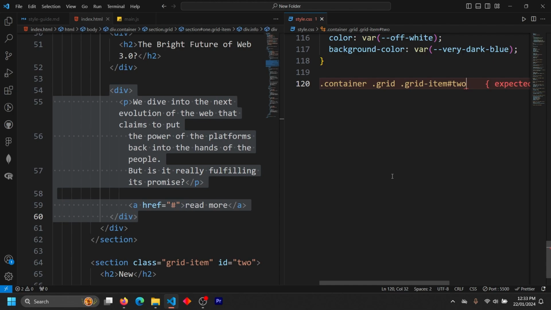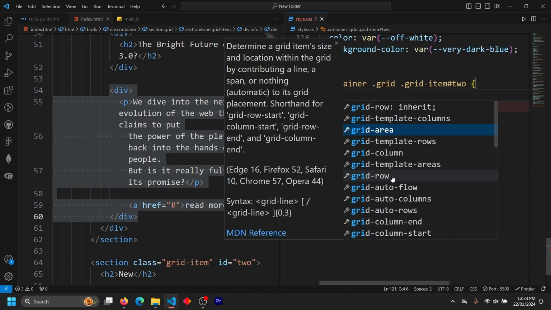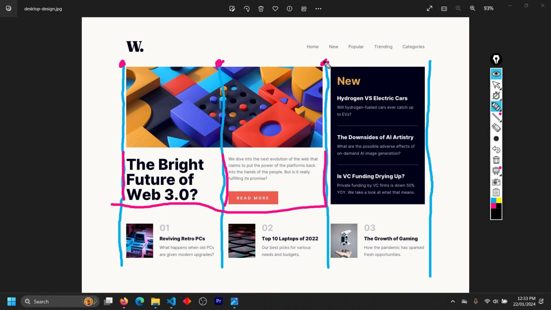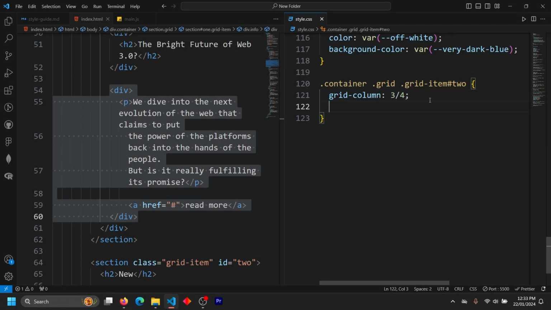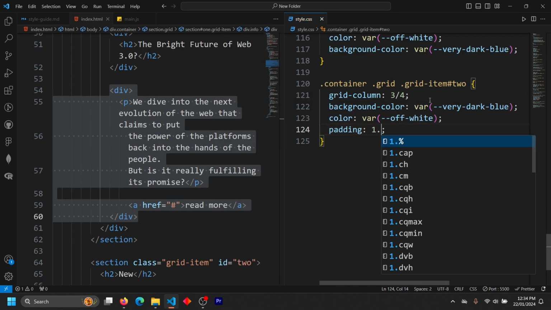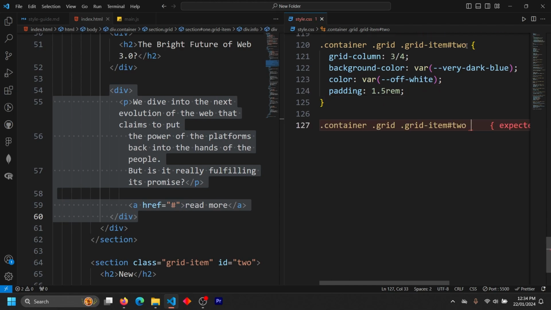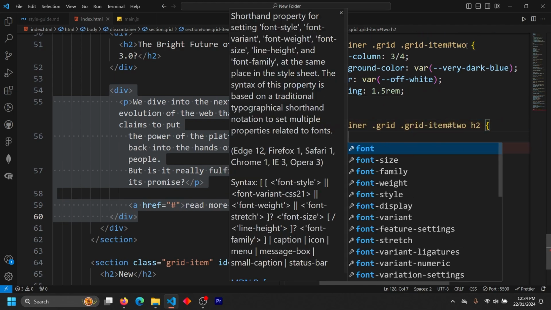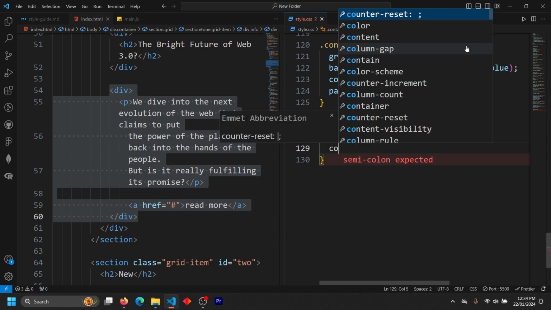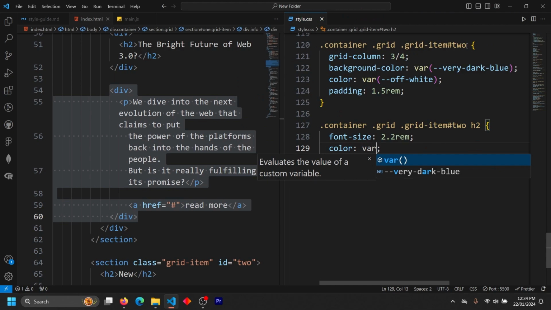Now we move to the second grid item, which has an ID of 2, and that one is going to span 2 columns. So it's going to start from the third one up until the 4th column. We provide it with a background color, some color too, and then padding. For the header, we are going to provide it with a font size, a color, and then margin bottom.